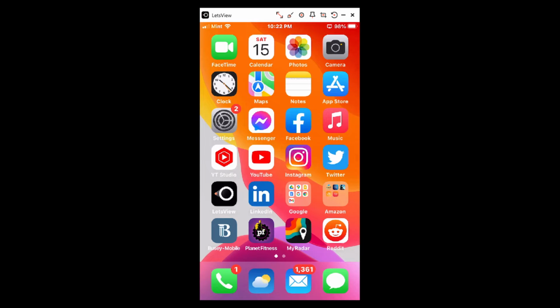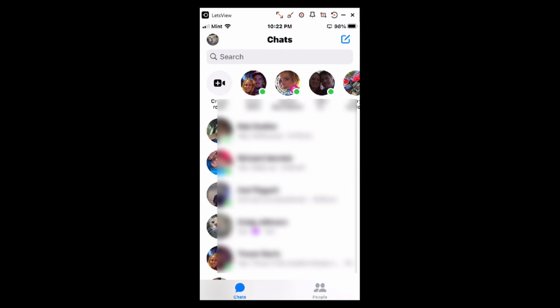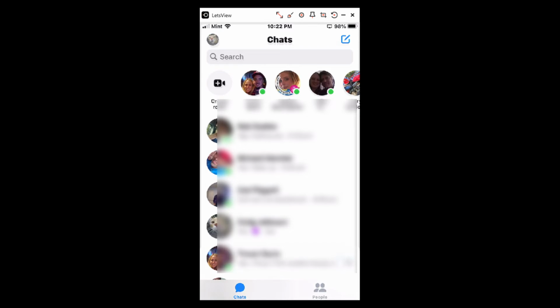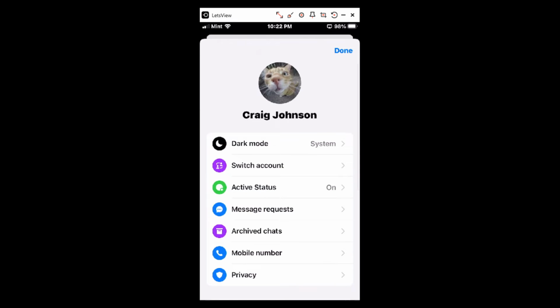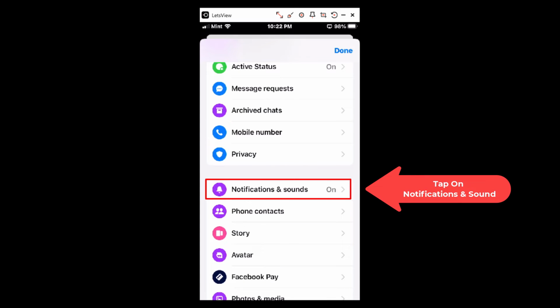Okay, I'm on my phone now. First thing you need to do is tap on the Messenger app. Then you want to tap on your profile icon in the upper left-hand corner. Then you'll scroll down to where it says Notifications and Sound, and tap on that.